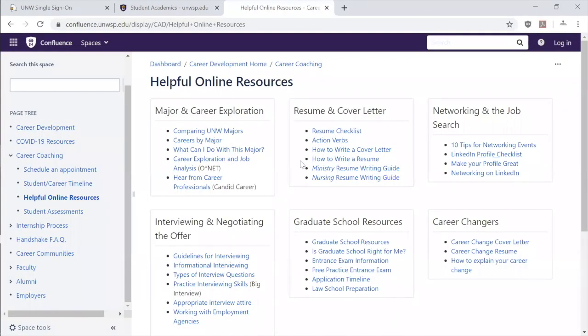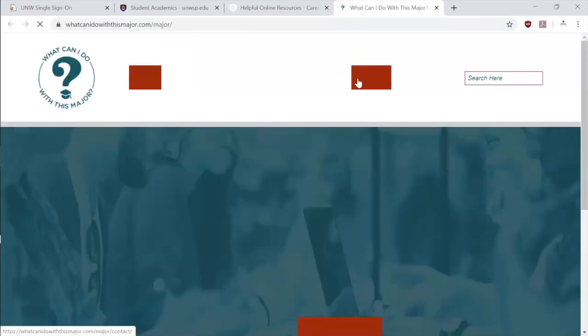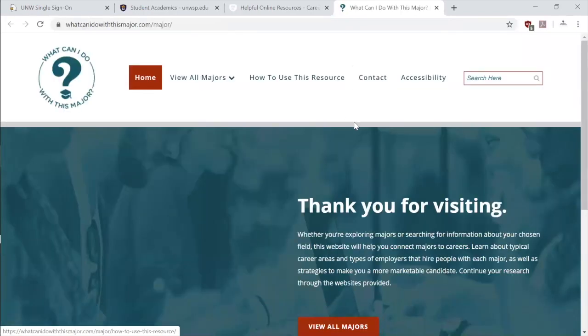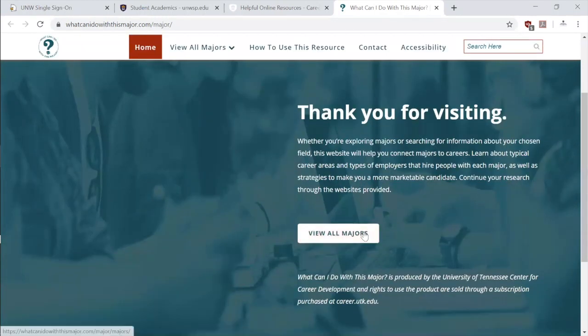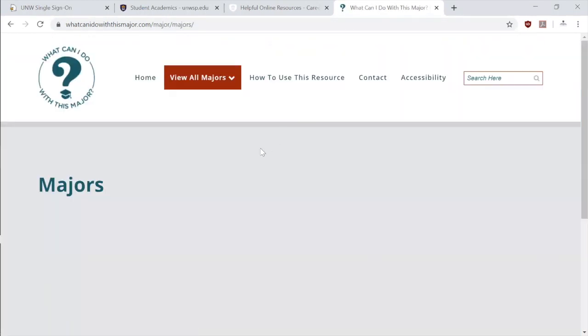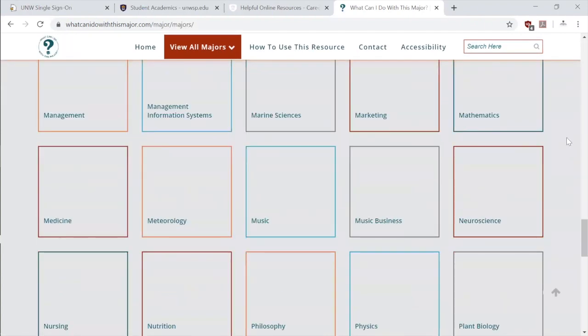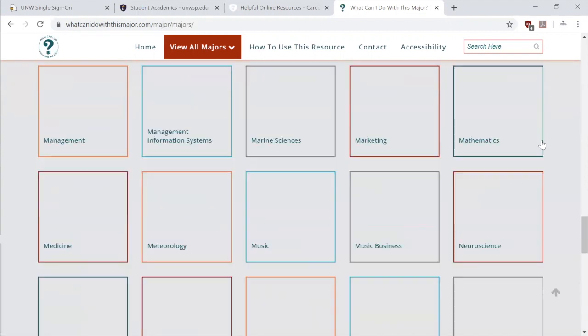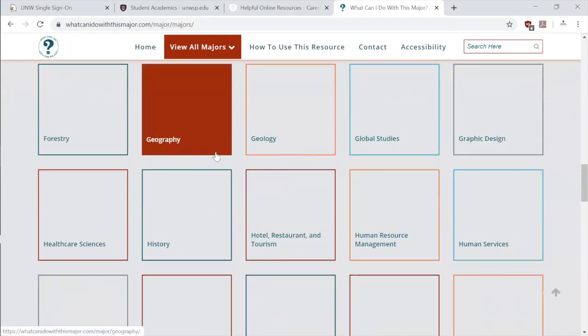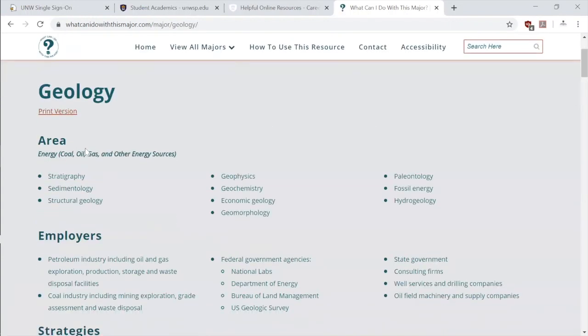A lot of these lead to those types of sheets, but some of them lead to some really useful websites as well, or instead of worksheets. For instance, this "What can I do with this major?" This will lead to a website that we pay a subscription to so that students have access to this, where you can view all kinds of majors, ones that we don't even offer here at Northwestern, or maybe they have a slightly different name sometimes. And you can get information. Let's just click on geology. You can get information about different areas.